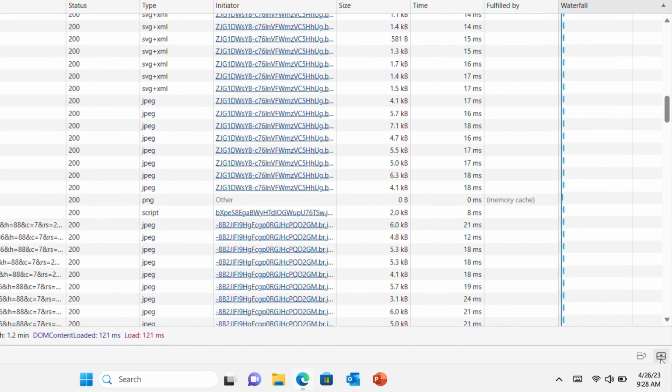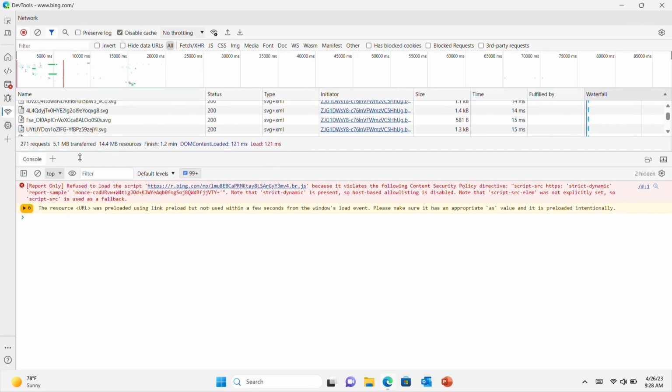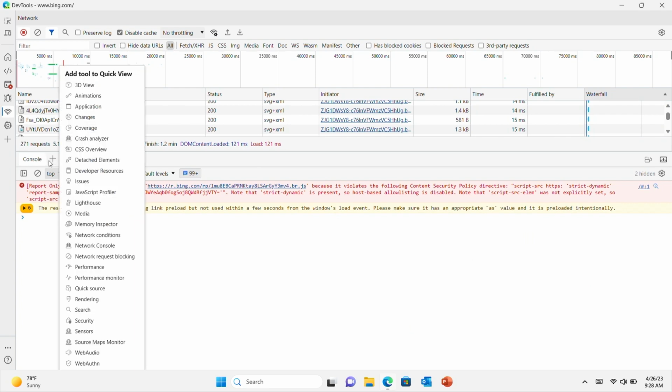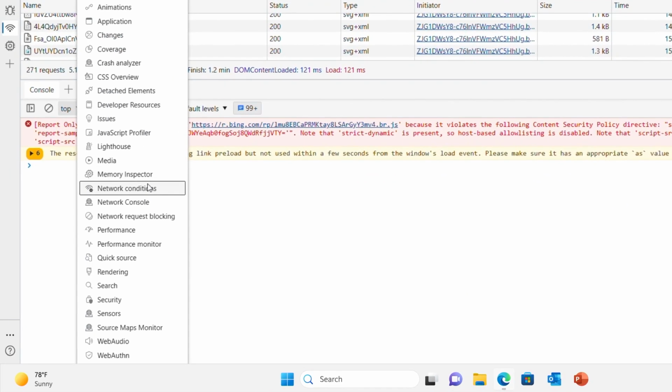Let's take a look at Quick View. The Quick View allows you to look at two tools simultaneously. Let's say, for example, that I'm looking at some network requests in the network tool in the activity bar, and now I want to modify the user agent string in the network conditions tool. I can add the network conditions tool to the Quick View.